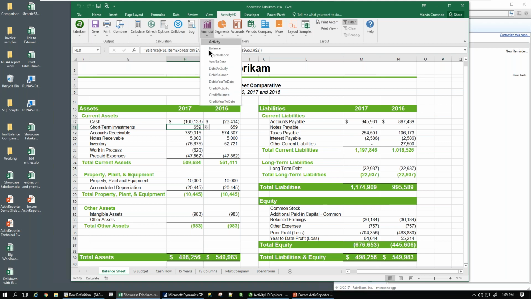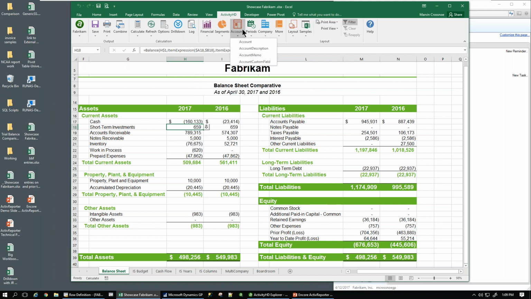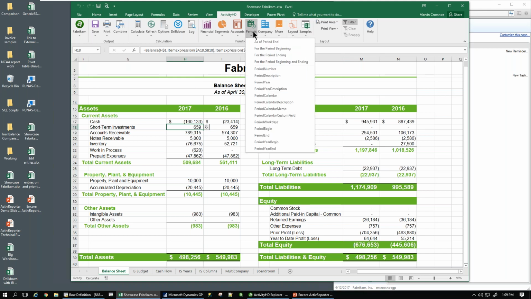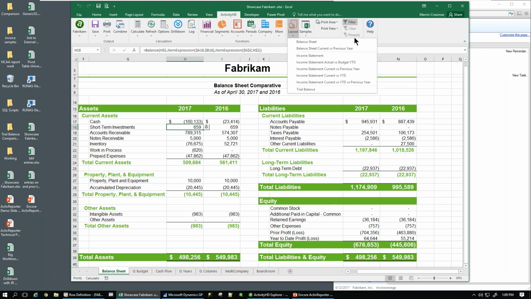But they're also listed here in the ribbon. So ActivReporter puts a special ribbon onto Excel, and in that ribbon we have all of the financial functions. So these are the functions that return numbers, numeric values. These are the functions that return some descriptive things. These are some functions that return information about various accounts. And these are functions that return information about the periods. And these are functions that return information about the individual companies. And then there's some more specialized functions and some other things here in the ribbon that we'll talk about here in a few minutes.